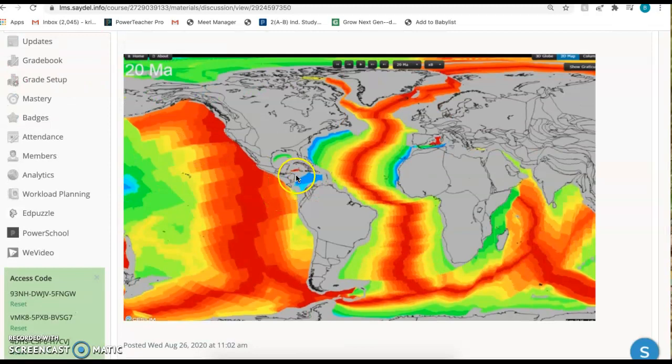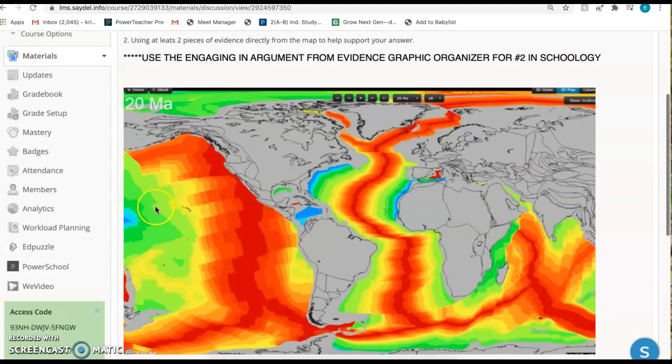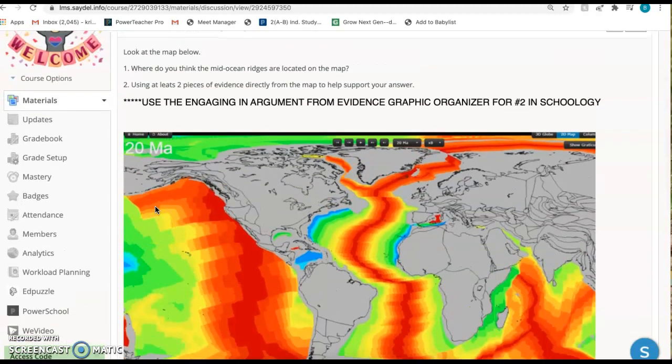Okay, so do you think they're located in the gray? Do you think they're located in the green? Where do you think they're located? And then you're going to use evidence from your map to support your answer. So if it's closer to something, further away from something, so why are you saying what you're saying? So if you're saying the mid-ocean ridge is located here, what evidence from your map are you having to support that?